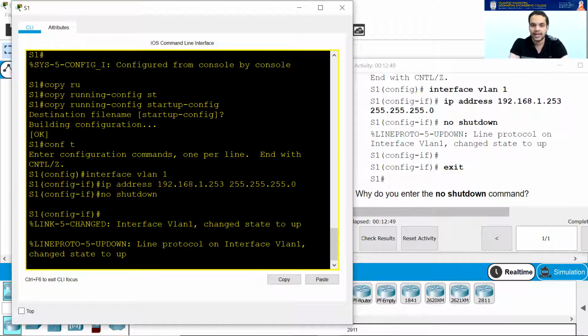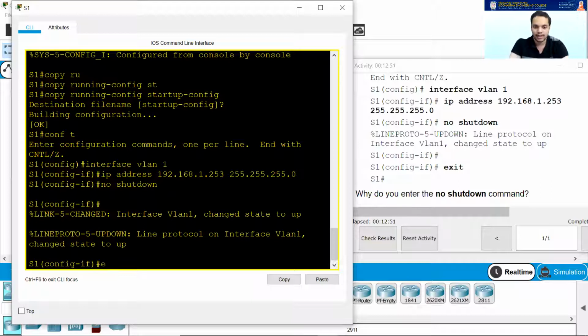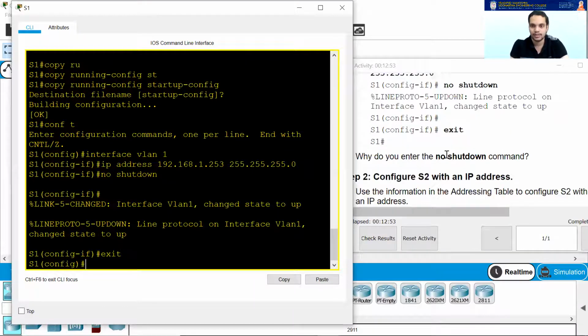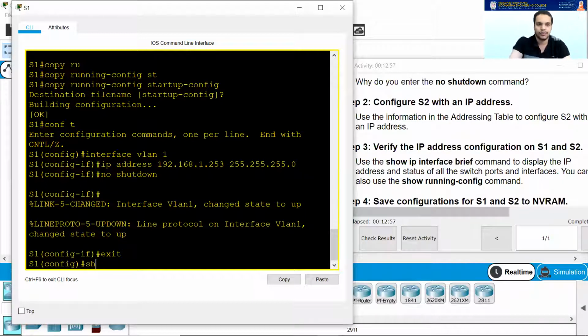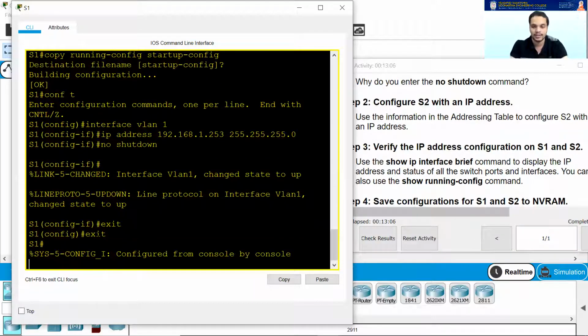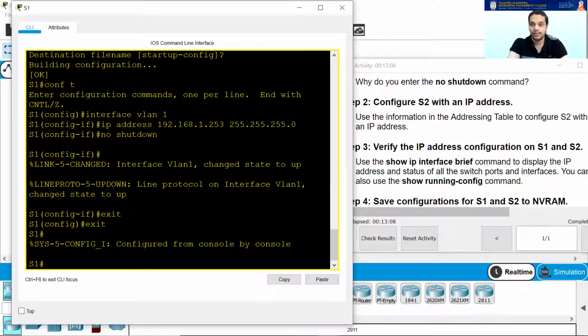How do I know whether it is active or not? For that, let me show you. Once I pressed exit, it came back out of the interface mode. Now I am in the global configuration mode. I once again press exit, and I come to the privileged access mode.